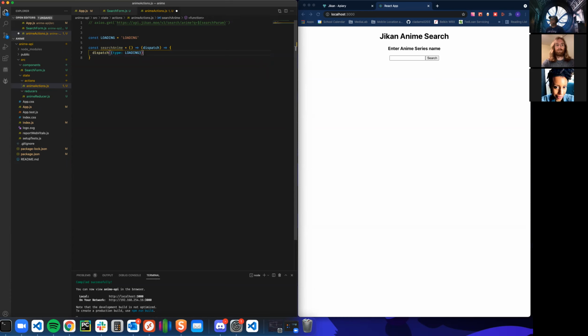Most of the time, loading is a Boolean value. It's either loading or it's not, so it's either true or false, which you can handle directly in the reducer. There's no need to add a payload or any data to that dispatch object. Just let it know, hey, I'm loading, and then you can handle it from there. After that, we're going to make our Axios request. So let's go ahead and import Axios. I can't spell tonight. So I'm going to say axios.get.